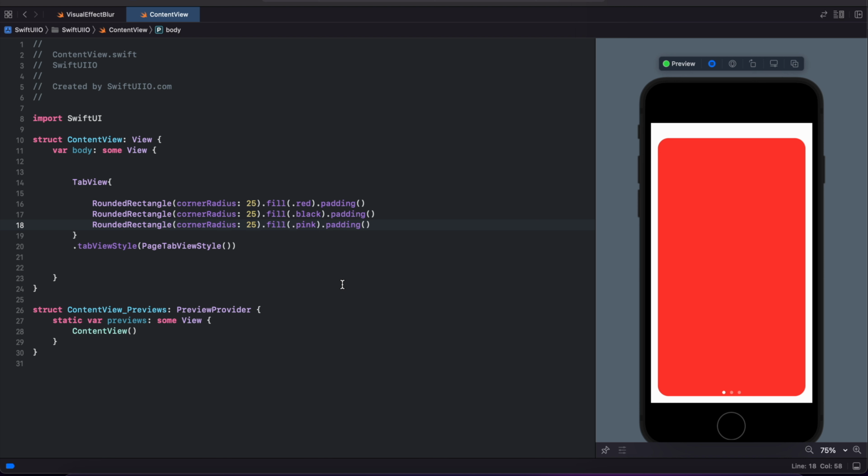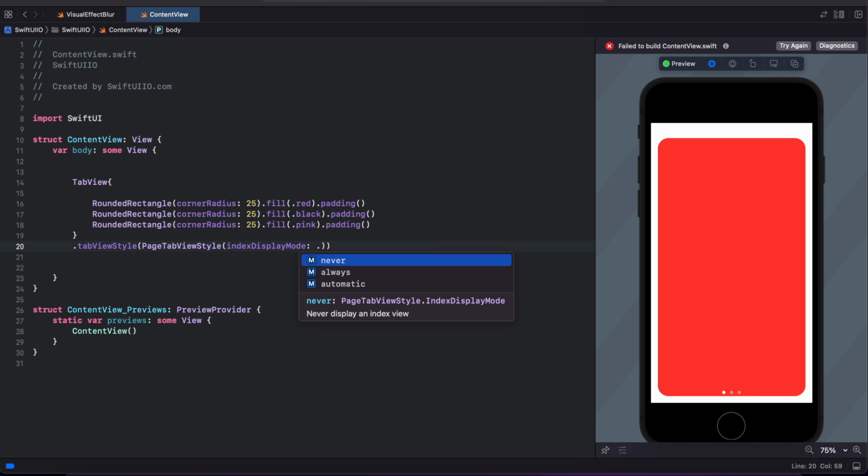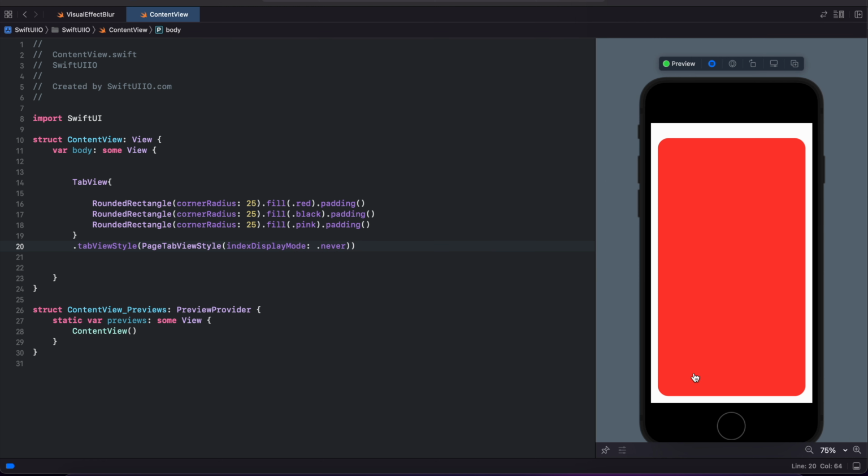Now I am going to set some style, like I can also hide this indicator line. To do that, you have to use index display mode. For the paging tab style, there are some options: always, automatic, or never. You can type indexDisplayMode dot never, always, or automatic. I want to hide this one, so I choose never, and it is hidden now.